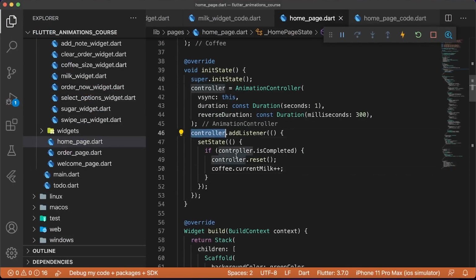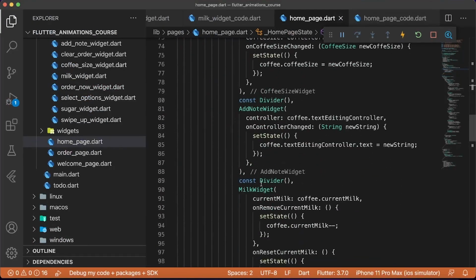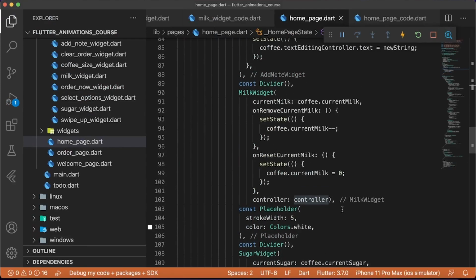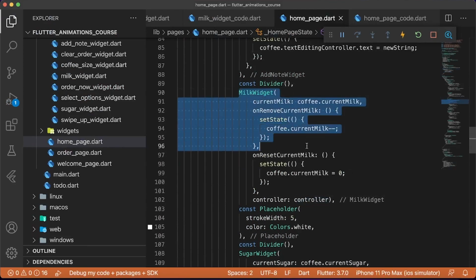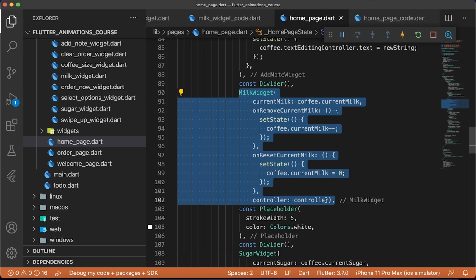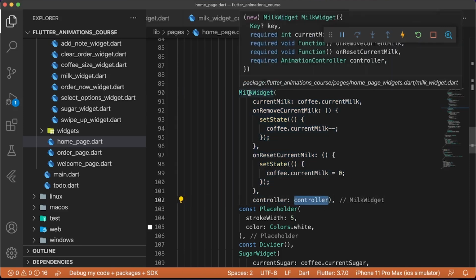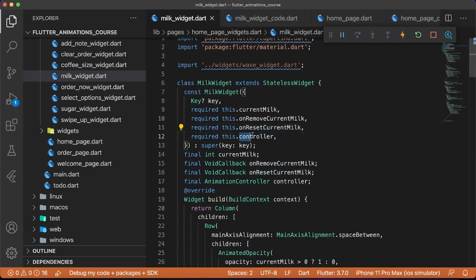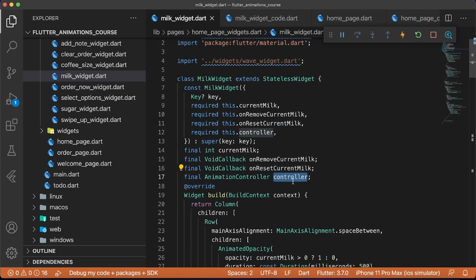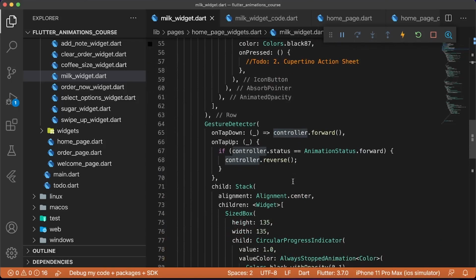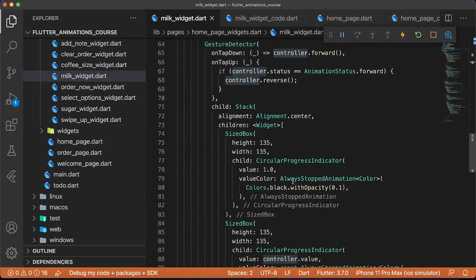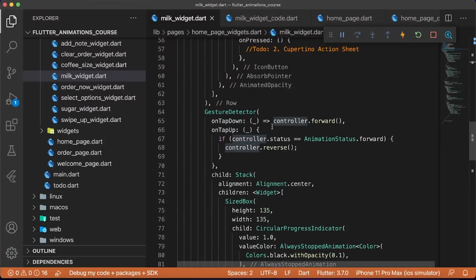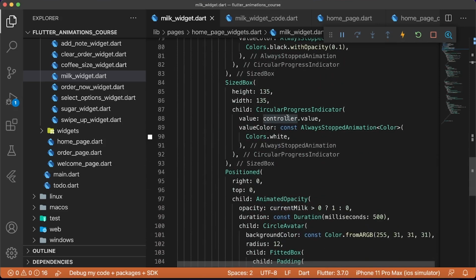Now, from this one, what we do is if we scroll down, you will see that we send this controller inside the milk widget. Okay, and this controller is used inside the milk widget. So let's go inside this one. We receive the controller, which we call the animation controller, this one. And if we go down, you will see that we use this controller at 4 different places. 1, 2, 3, and 4.